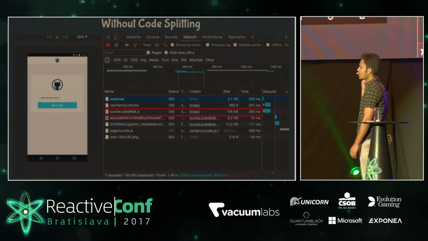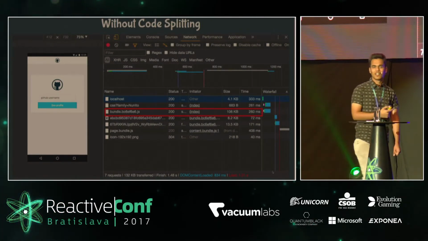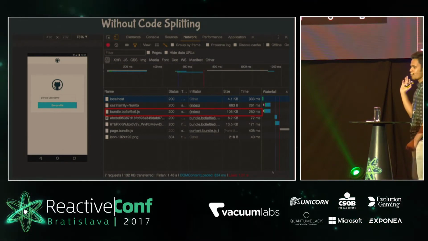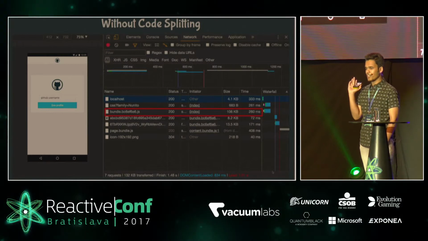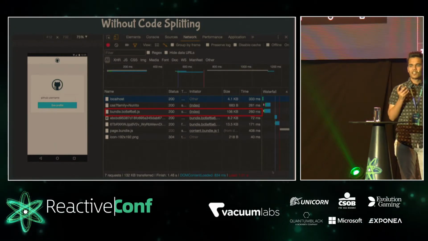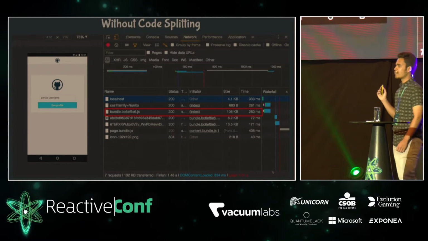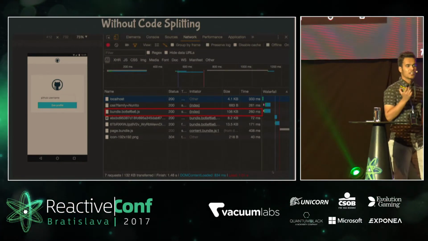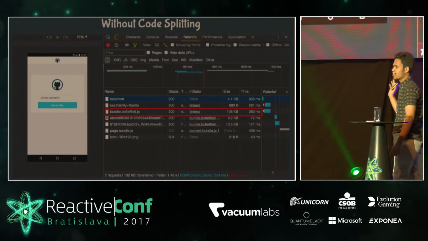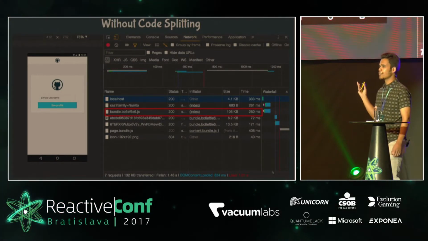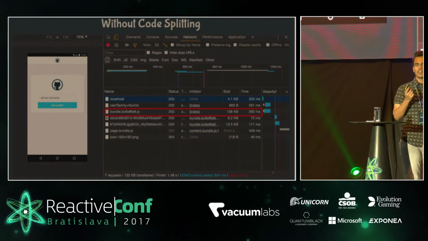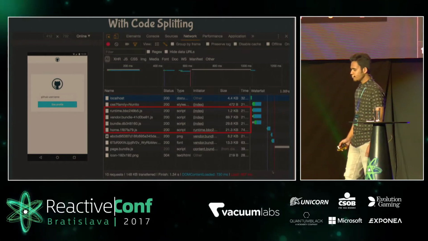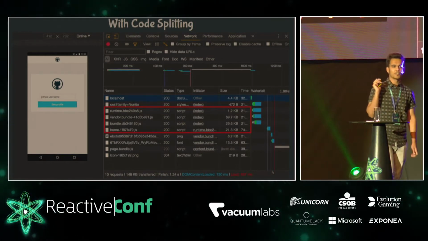So this is how it looks without code splitting. I have the entire app bundle. This is a very small app, so the bundle is just 106 kilobytes. Now just imagine if you have a huge application and you are not code splitting it, then this entire application bundle may reach somewhere around 2 to 3 MB, which is again a pain if you are running your application on slower networks. And this is what I can achieve using code splitting.